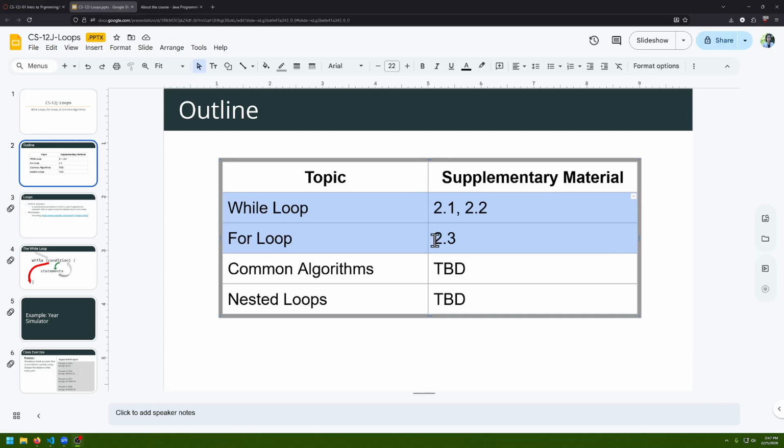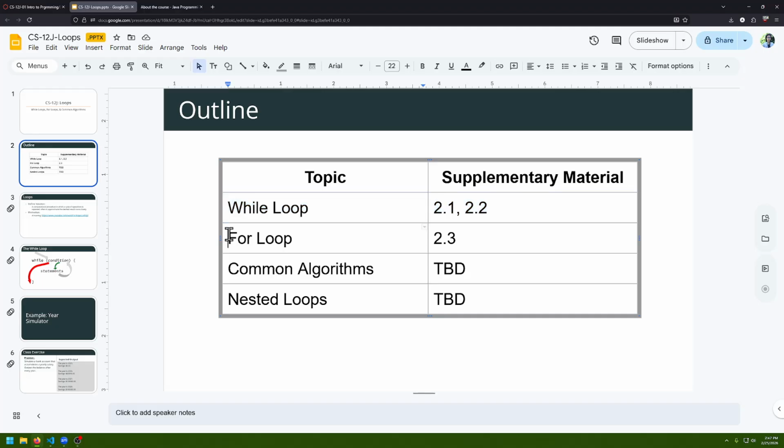Hey everyone, welcome in. We are on the end of week 5. So we're going to finish talking about the while loop today, and then we'll introduce the for loop.